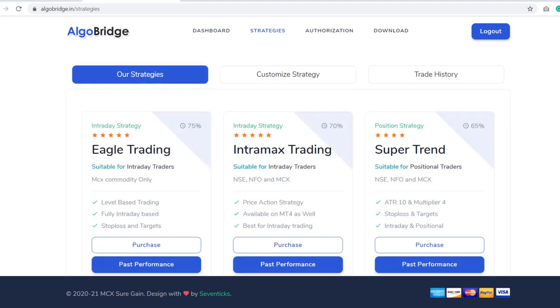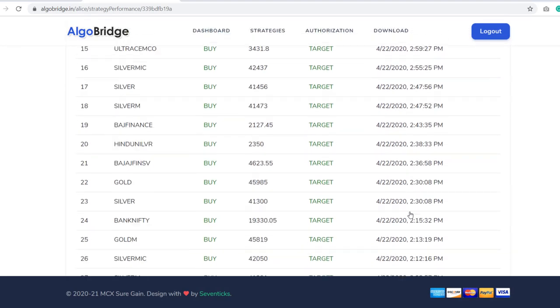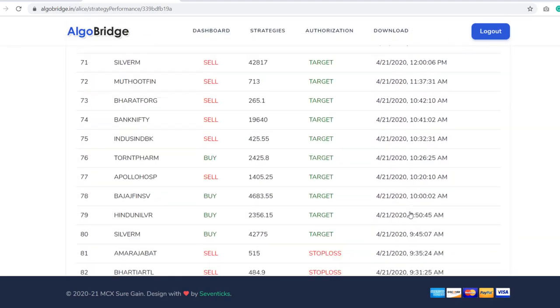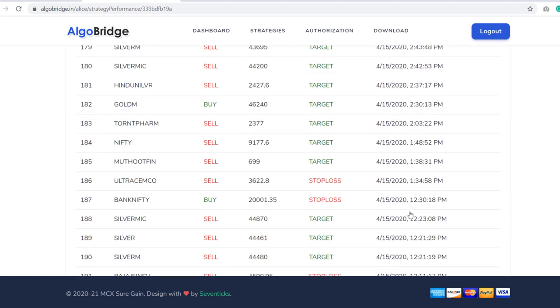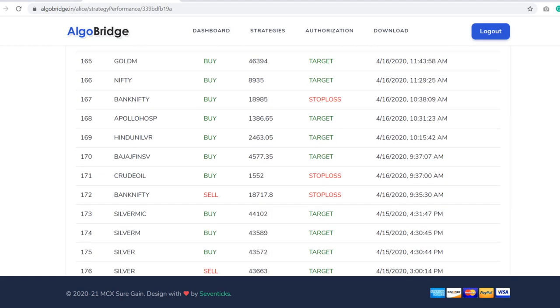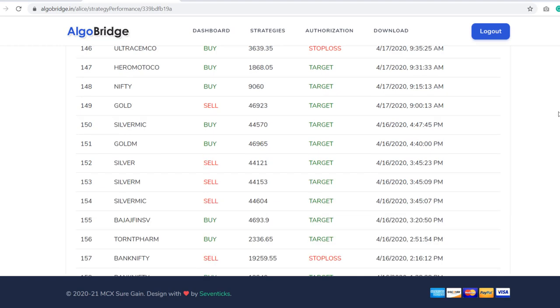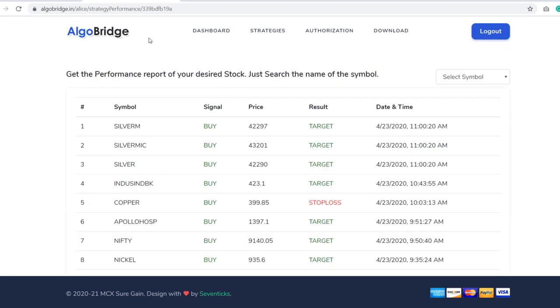And if you go to our strategy section, you will be able to see the strategies. If you want to see the past performance of any strategy, you will click on that. Past performance, this is about the super trend. And you can see in the super trend also accuracy is coming good. These are all the signals in equity and commodity. 84% accuracy is there. 171 signals, out of which 31 signals went to stop loss, and the rest are in profit. So this is the performance report of this trading strategy.